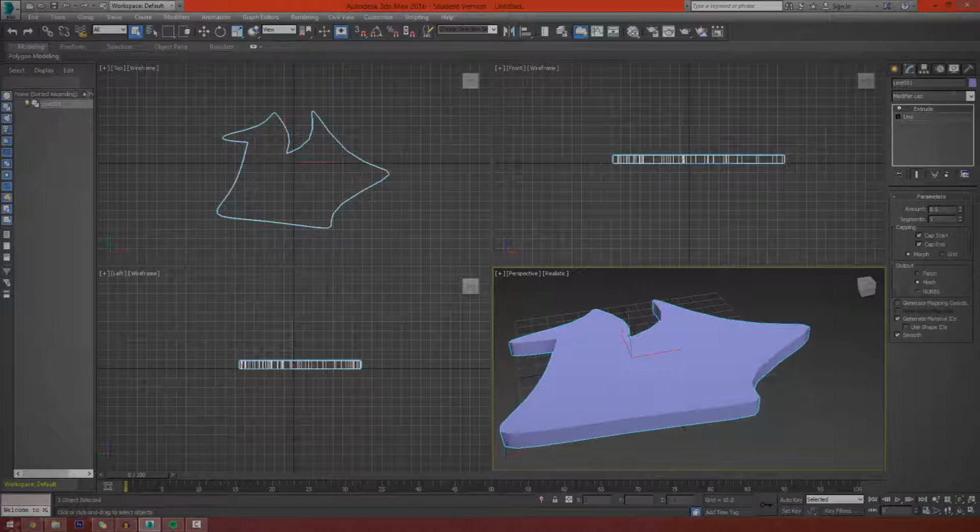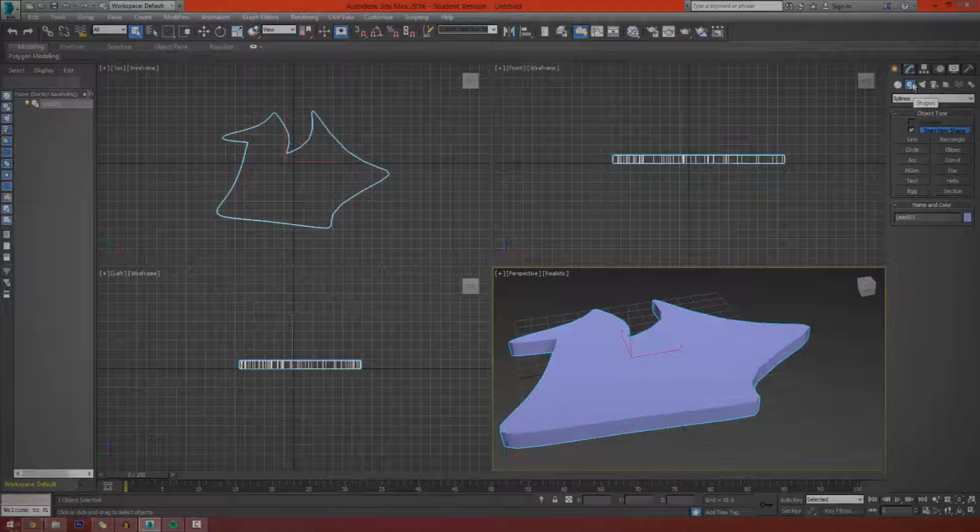In today's episode we're going to be taking a quick look at creating shapes and using splines to create the more unique and custom shapes inside of the modeling package.